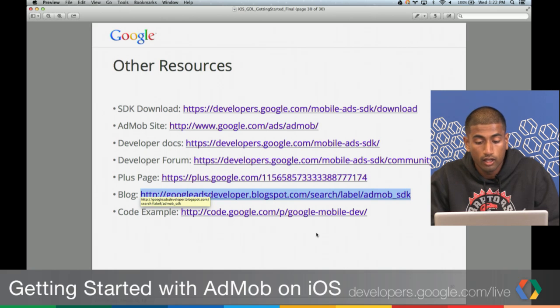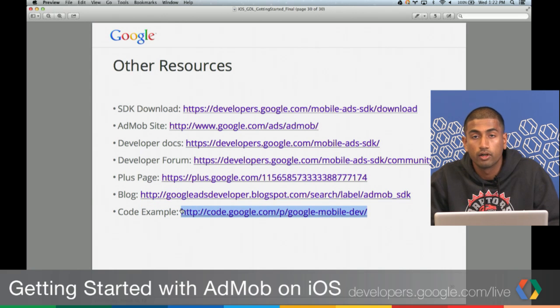We've got a blog where we try to post cool integrations we can come up with. Recent examples, we're working with Cocos2D, for example. And we've got a Google Project Hosting site where we put up our own samples.